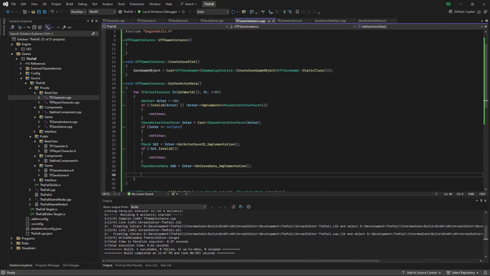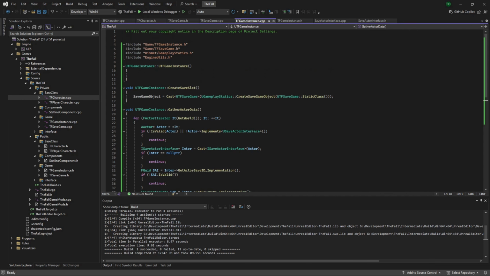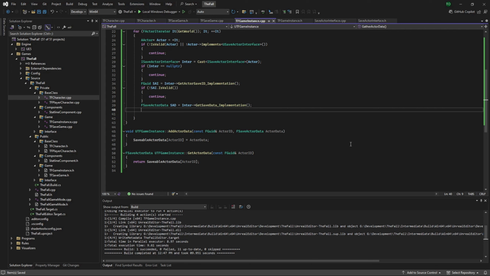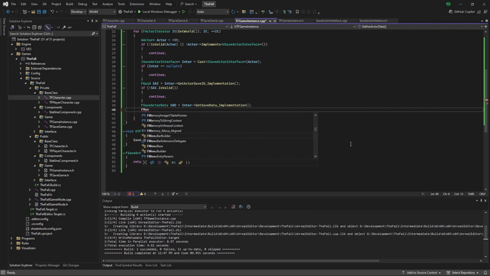So anyways, going back to this, we do need to add a new include in here, and this is a bit of a weird one. It's pulled again, like I said, directly from that tutorial. It is the serialization object and name as string proxy archive. That's a mouthful. I'm not quite sure why it's named like that, but down here we need to establish an FMemoryWriter. And we're going to call that MemWriter.